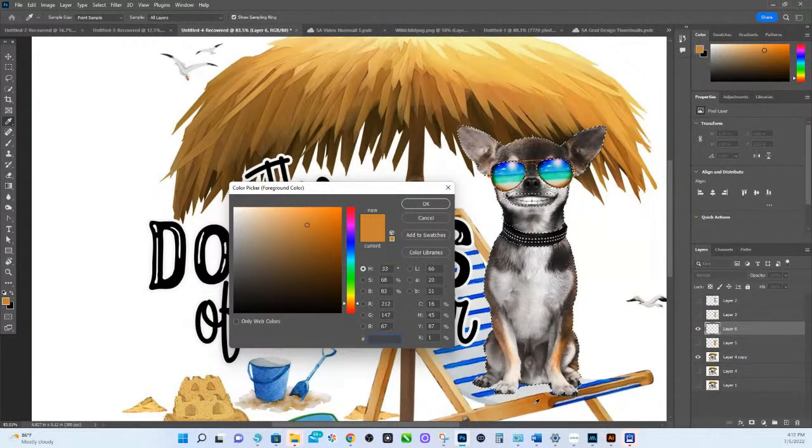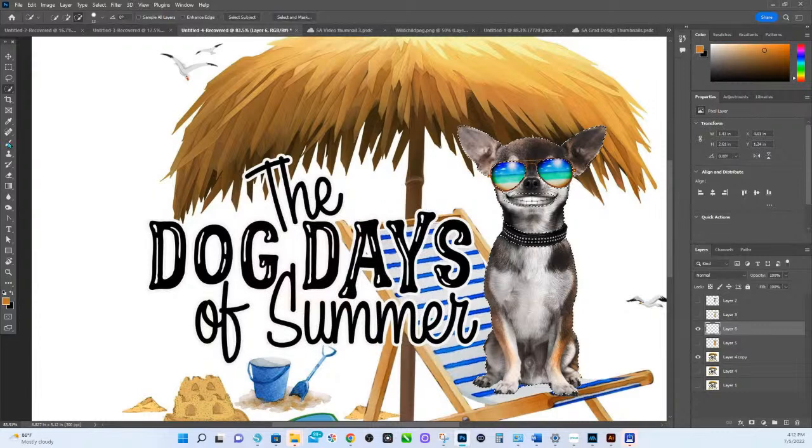I can come over here and pick a brown. It's up to you, and you'll probably have to do a couple different ones to figure out which one's going to work best, right? So we're going to go ahead and hit OK. I'm okay with that one. And then you're just going to paint like there's nobody's business.